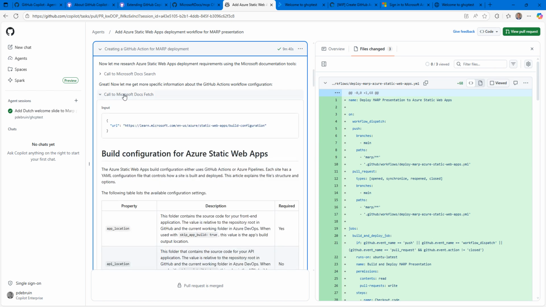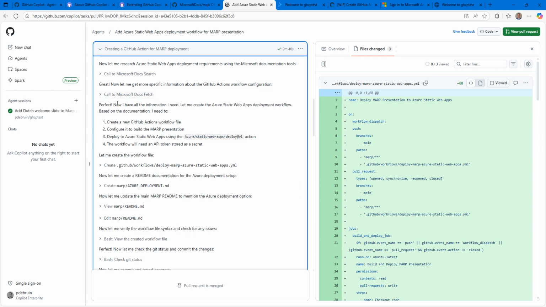So then it uses one URL to get all the details, right? It says, I want to get the build configuration. Perfect. Create a new GitHub action. Configure the build presentation. Deploy Azure Static Web Apps. And the workflow will need an API token stored as a secret. So that's what it configured.